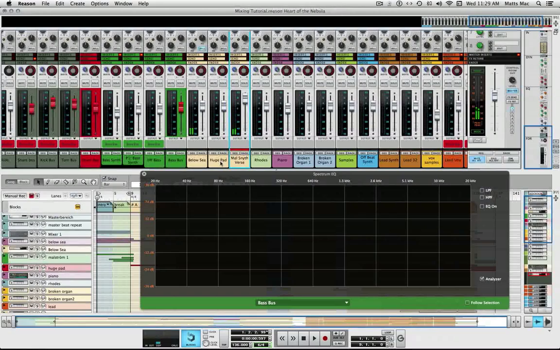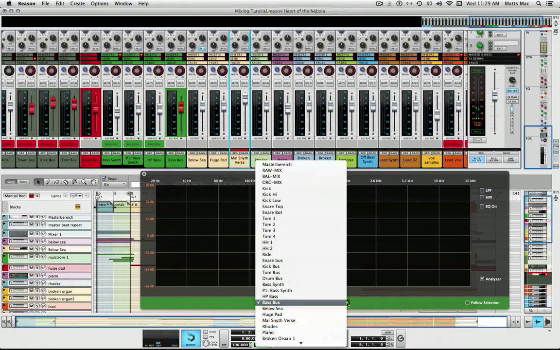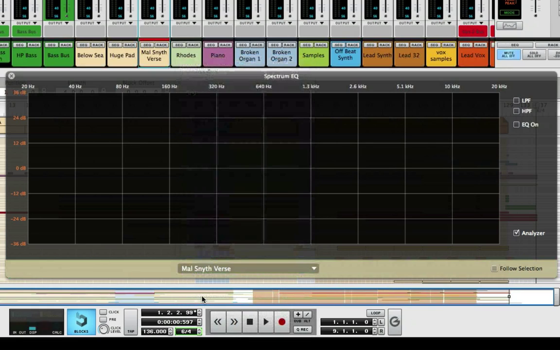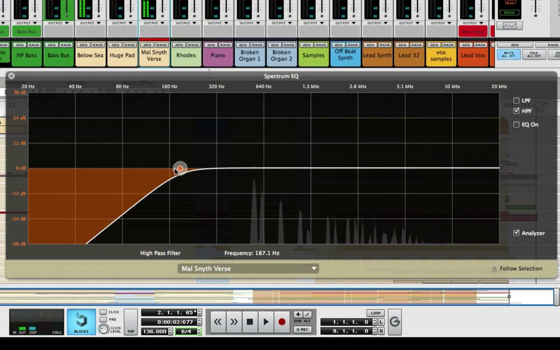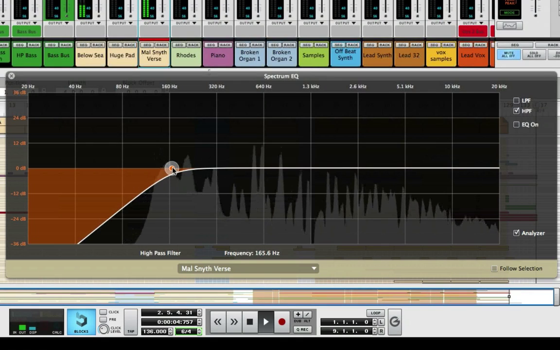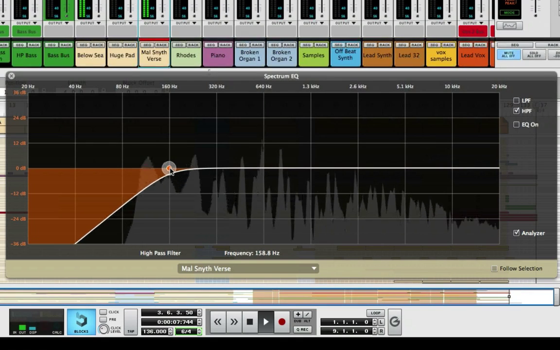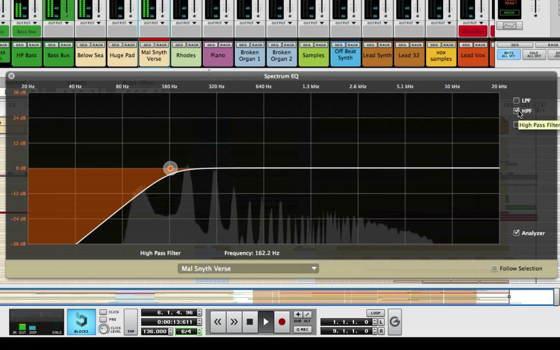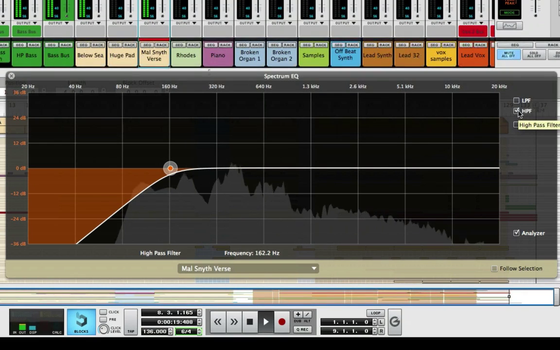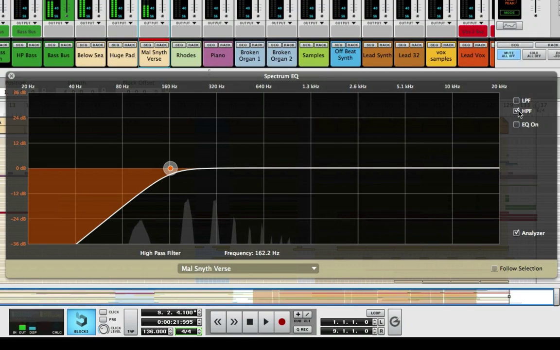What I'm going to do right from the beginning is go into the Mal synth here, look at the EQ, and bring in the high pass and cut it off. Okay, I'm going to let you listen to it without the high pass on, and then with it.